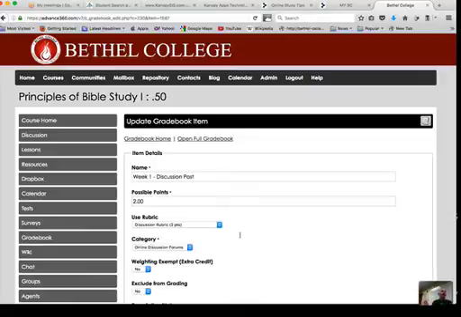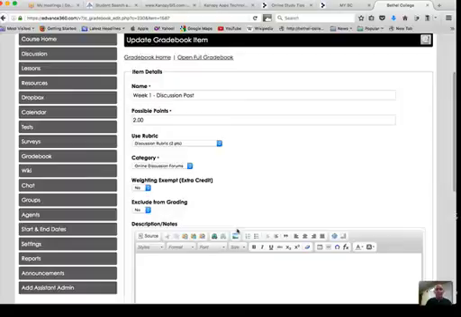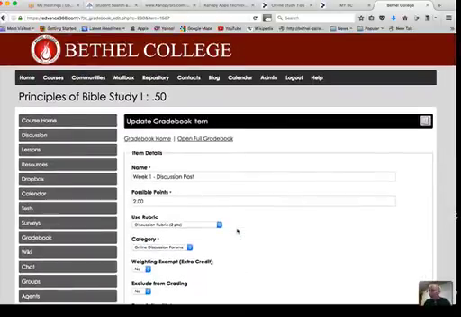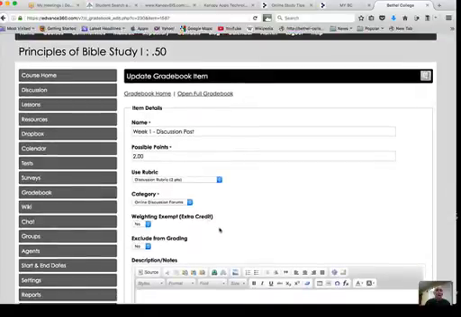And it'll automatically, if I give them 2 points, convert it to 100% because that's the total amount they could get. And so that is building a grade book item. You continue to do that for all your assignments that you're grading. Every assignment will have a name and the possible points for that particular assignment. If you're using rubrics, you assign it to a rubric. If you're not using rubrics, then you just leave it at the default, none.